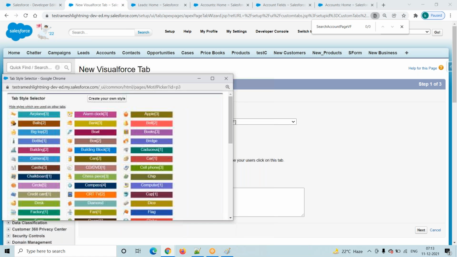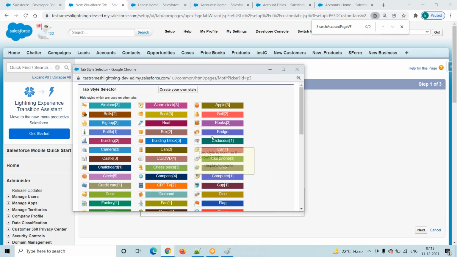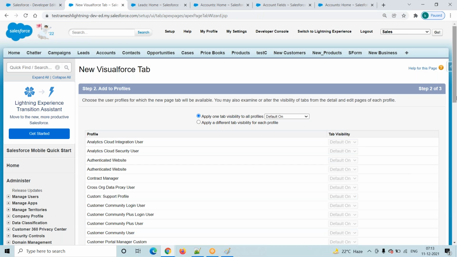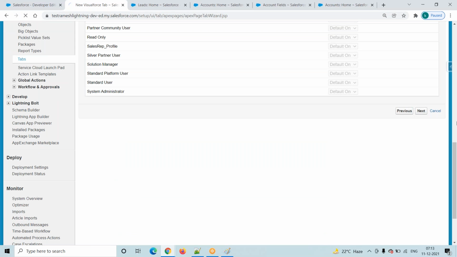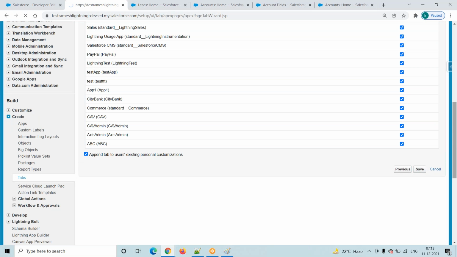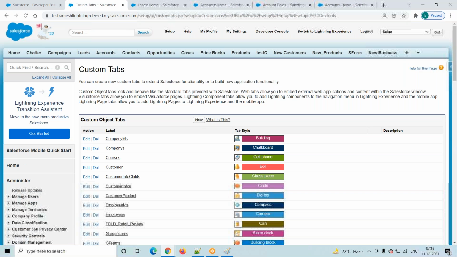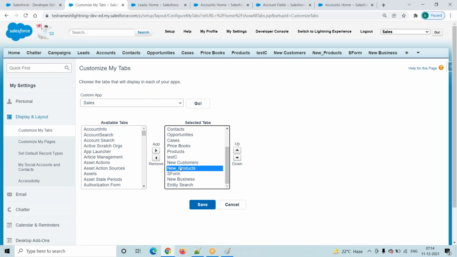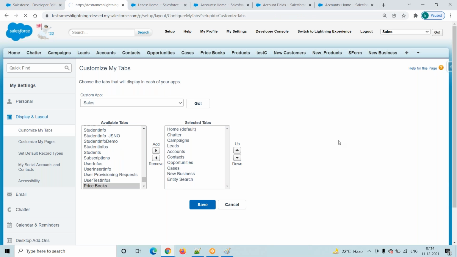Go here, select any color, click on Next, click on Next. Provide security to all profiles in all apps. Click on the Save button. Now we created one tab, right? So now go to this tab. One second, I'm just removing unnecessary things. Now remove your new product, customer, product, price book, all these things. Finally try to save this one.